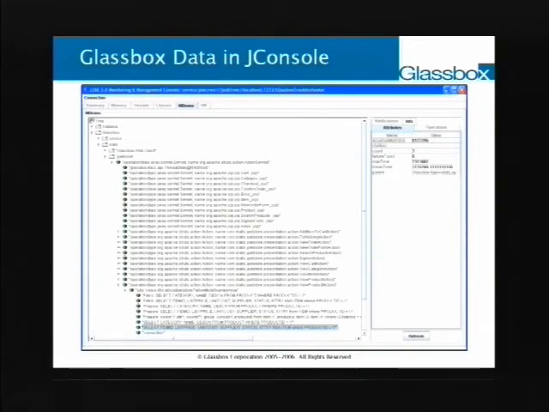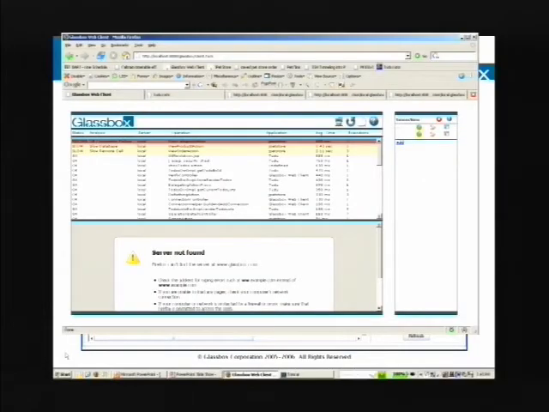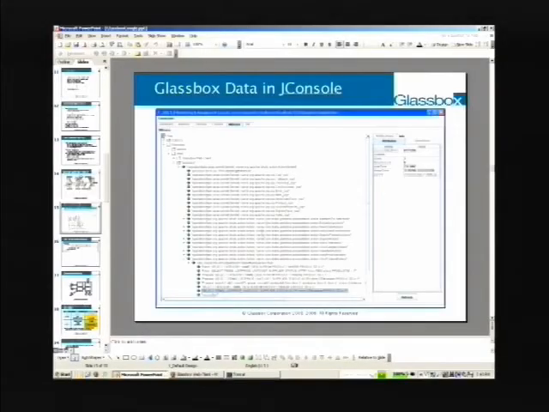And one other thing that's worth noting, in addition to providing the web client, you can use JMX Remote to access Glassbox data. The JMX management API for Java allows you to make remote connections in, and you can connect into a running server running Glassbox and get data out. So I'll show you a quick example of that here.